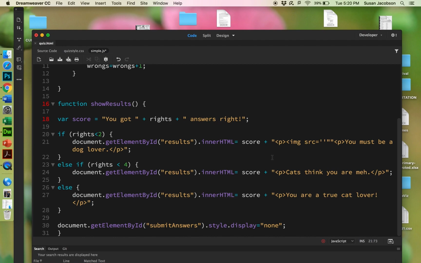Okay, so this is "you must be a dog lover." So this is going to be dog.png. I just need the single quotes around the name of the file, like that. Okay, now I've closed the image tag, and now I'm going to close the P tag.